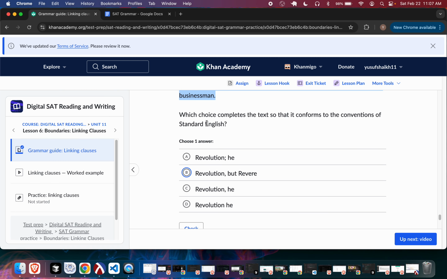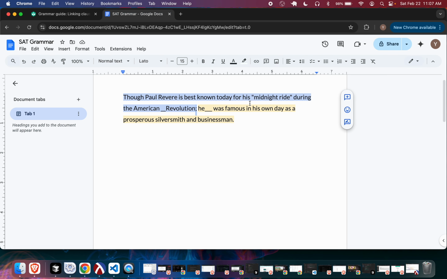Here we have revolution, comma, but revere. So that one is saying comma, but. So notice how in this case, again, we have a dependent clause and we have an independent clause and we're linking it with a comma and coordinating conjunction. This is also incorrect because you use a comma and coordinating conjunction to link two independent clauses, not a dependent and independent clause. When you're linking a dependent and independent clause, you typically only need a comma.